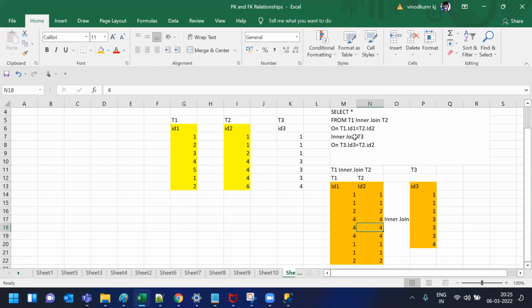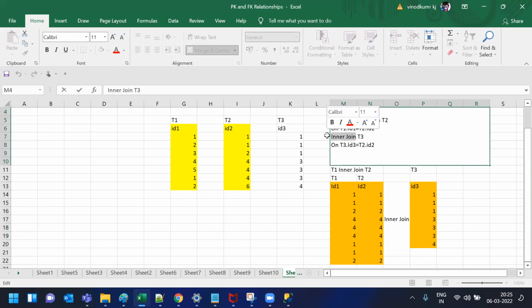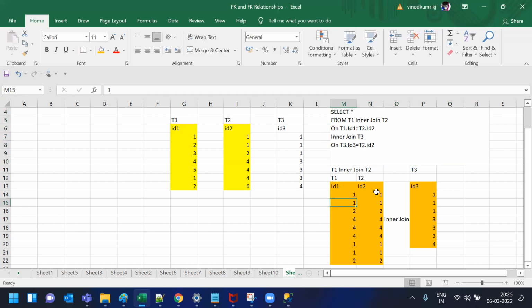So for this joining key column, for the second join, which is the left table? This result set would be the left table, and T3 will be the right table. But which joining key column will it take? This ID2, from the left table only. There is no doubt in that. And this is the right table, but the joining key column it will take as ID2.